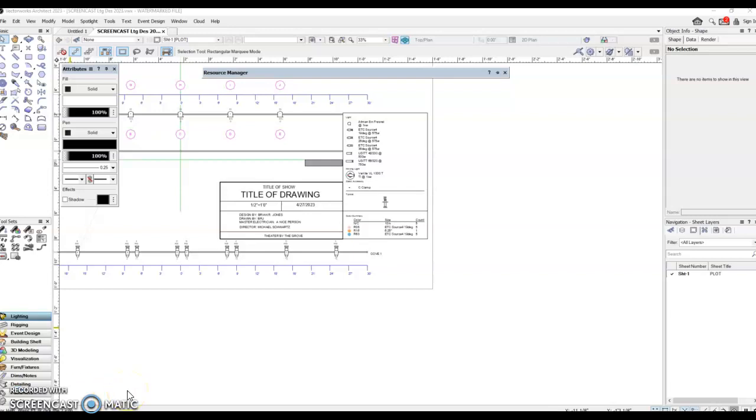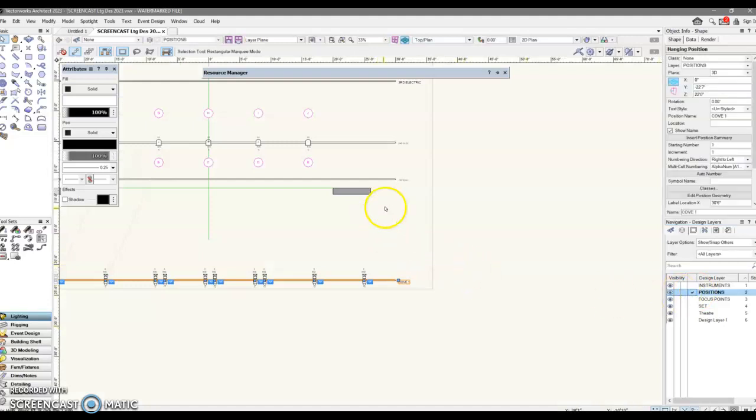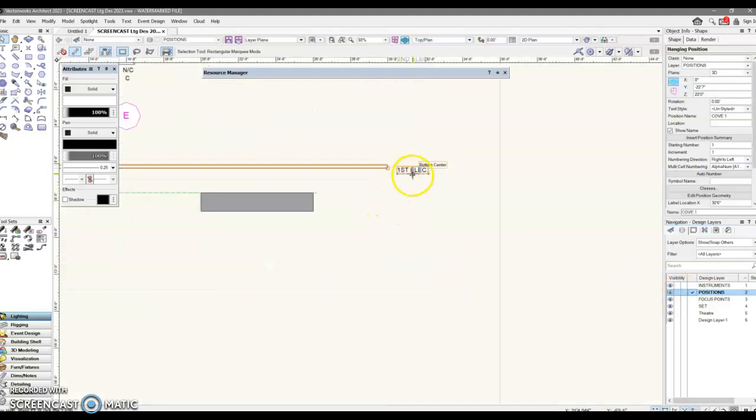Welcome back. So before we go to publishing or printing this sheet layer out of our light plot, we'll go ahead and fix those problems that were back in the design layer. So I'm going to come over here to my design layers and go into the positions layer because we have some information about the positions that are located in difficult places.